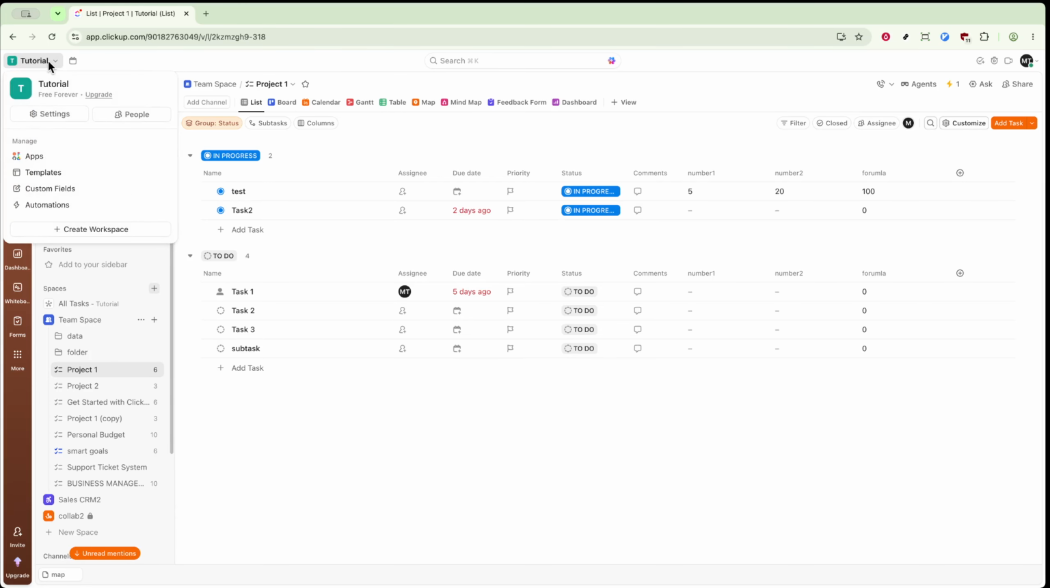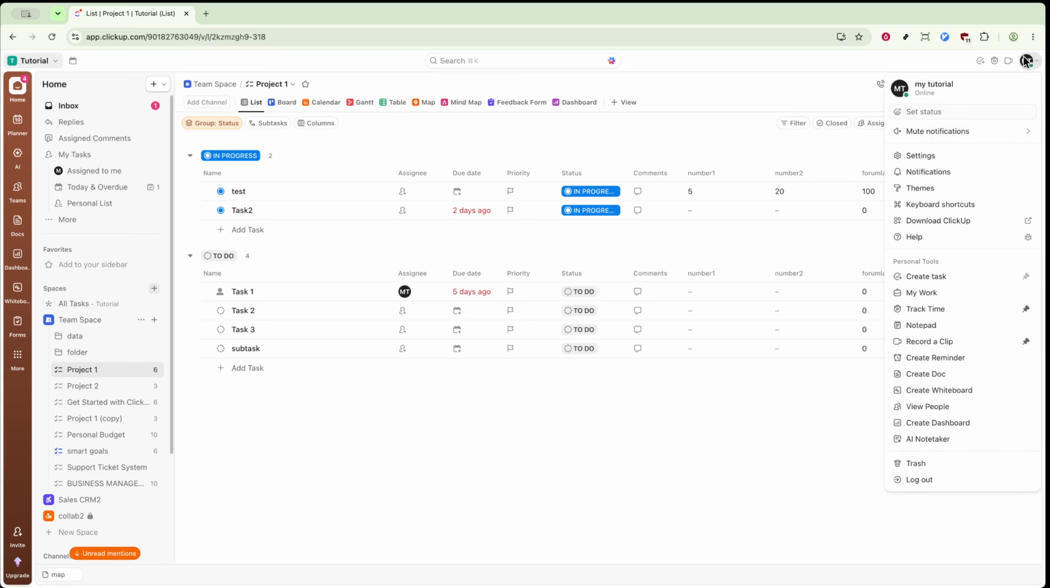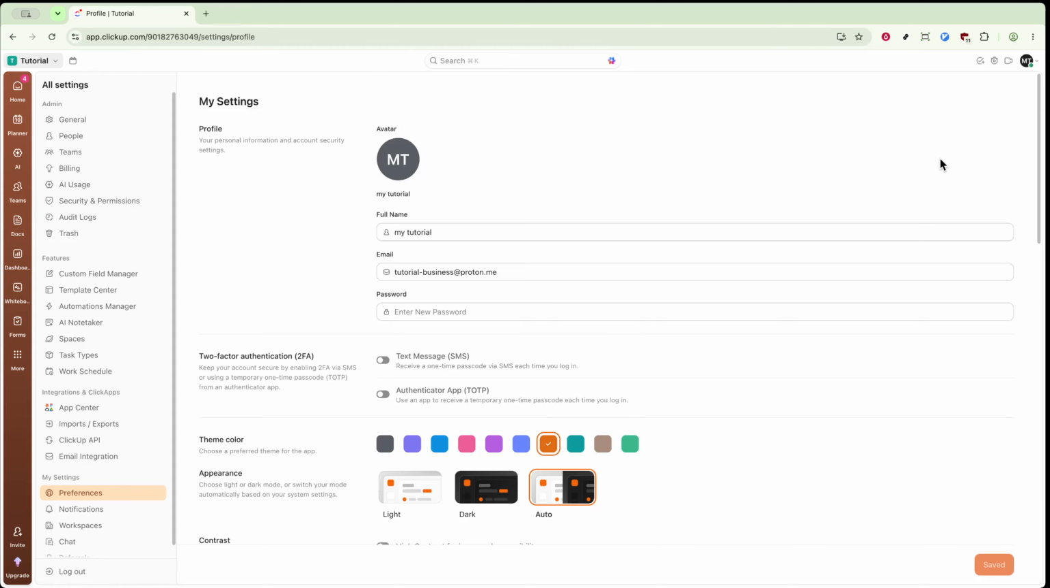Next, locate your profile picture or your name in the top right corner of the homepage. Click on it to open a drop-down menu. From that menu, select Settings. This will take you to your account settings, where you can control various preferences.